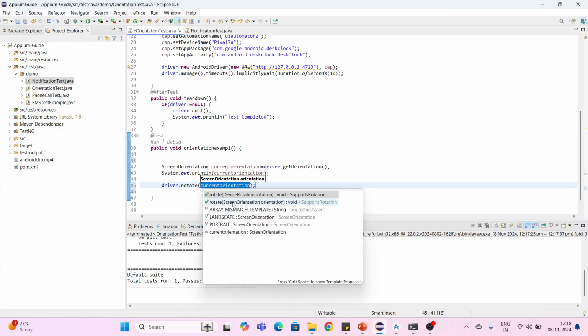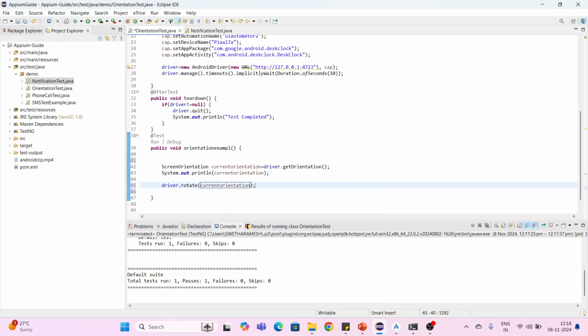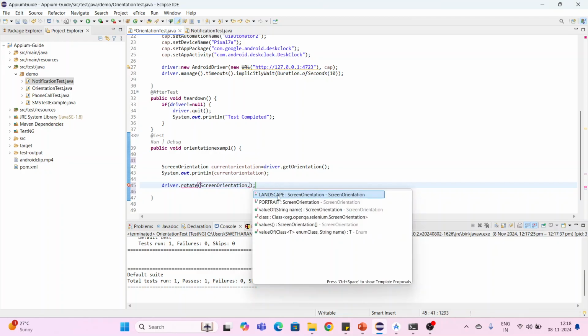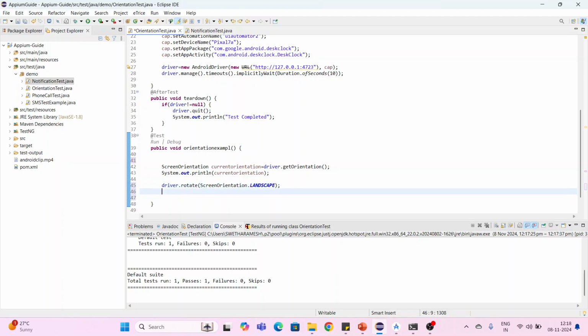Okay, so I just type screen and then get it. So the current rotation is portrait. Now I want to change to landscape, so I select the landscape value here. Okay, and I need to get what my current orientation is. So I will use this one.